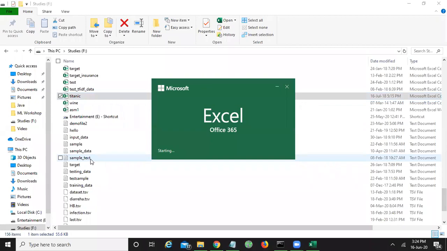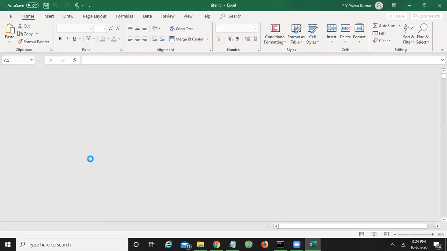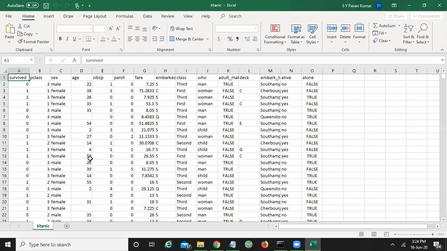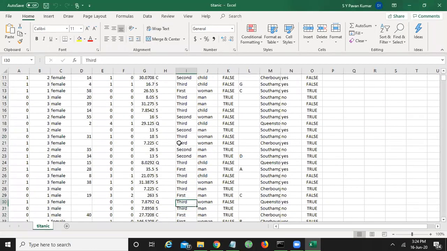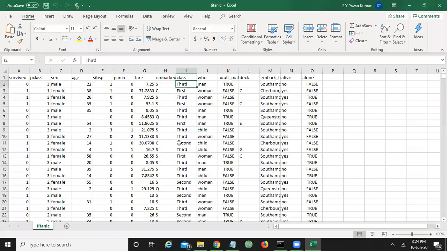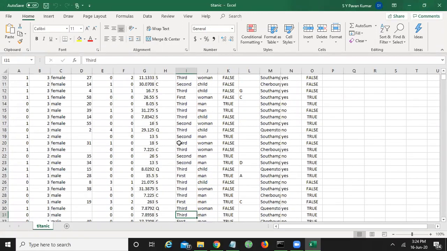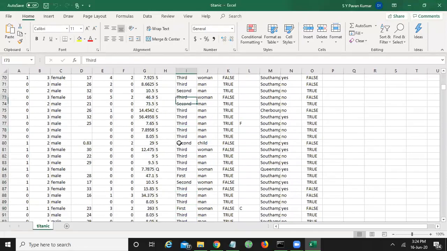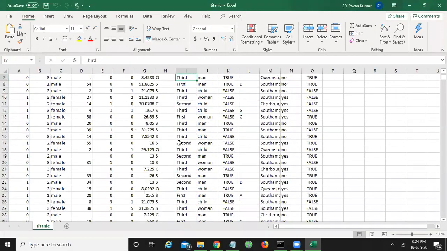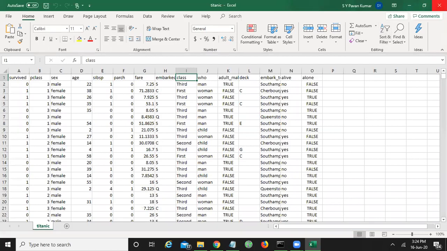The data sets are generally represented by means of CSV files. So this is your data set containing different columns. You will study this entire data using pandas. Now let us see.